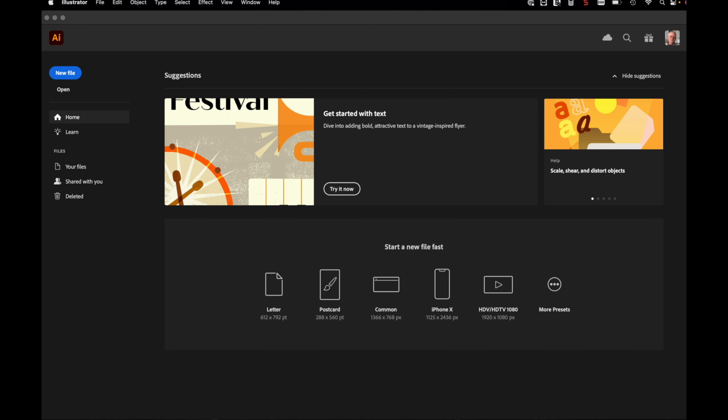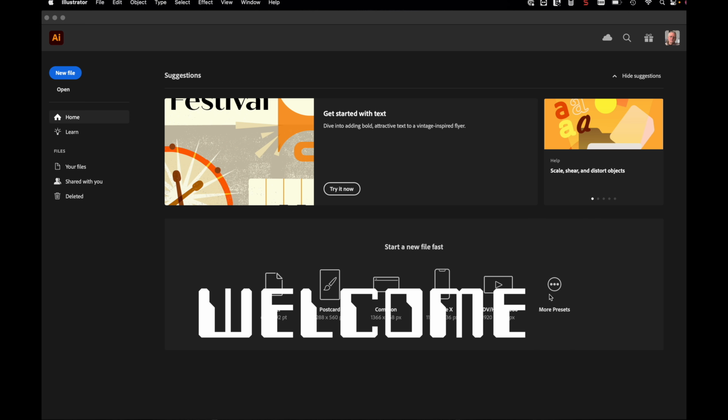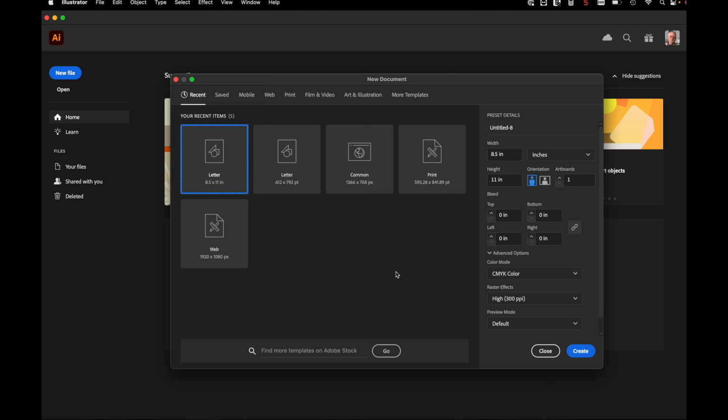Today we're talking about Adobe Illustrator and basic layout in the program. When you open up the program, you're going to notice that you have a welcome screen here, or a start screen. From here, you can select predefined layouts. Selecting Letter will obviously open up a letter document, or you can go up to File, select New, and you can define the measurements yourself.